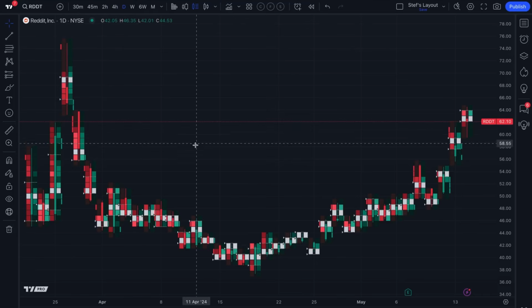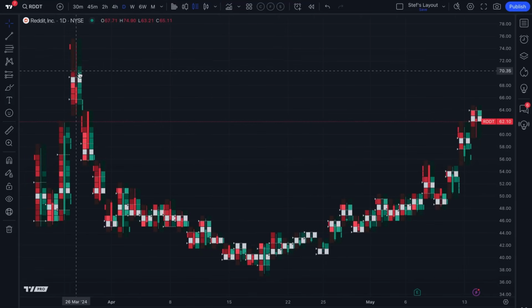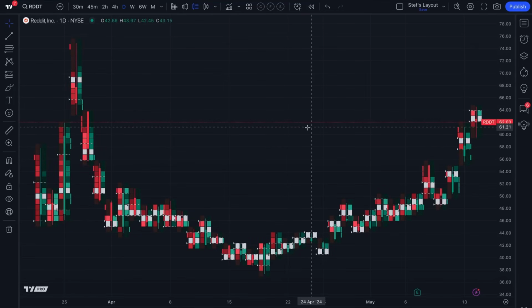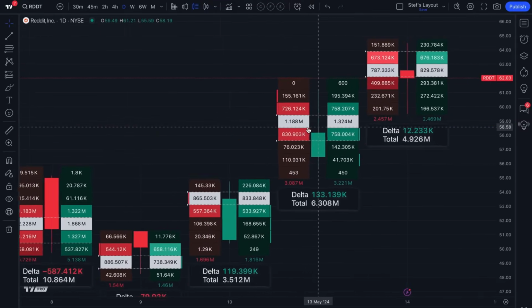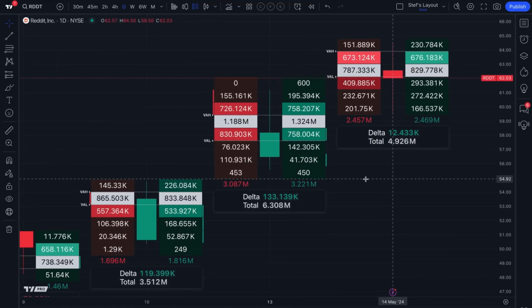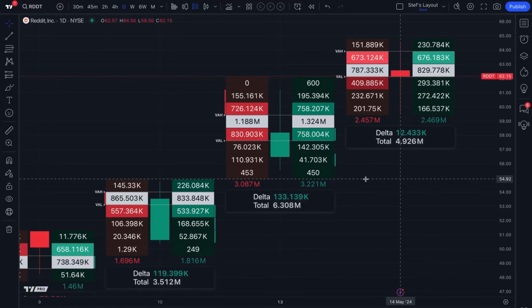You'll notice that the volume footprint has been selected because we can see these color gradients of buy volume and sell volume for each specific daily candle. Now, the magic really begins when we zoom in on the chart because you're going to see the data appear before your eyes, and this is where the volume footprint chart really starts to show its capabilities.